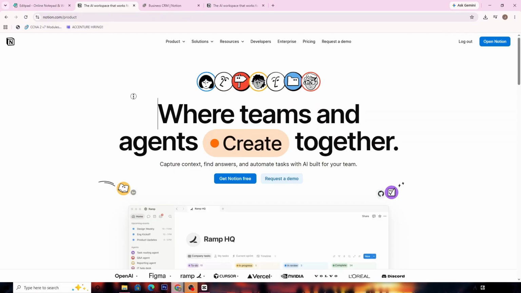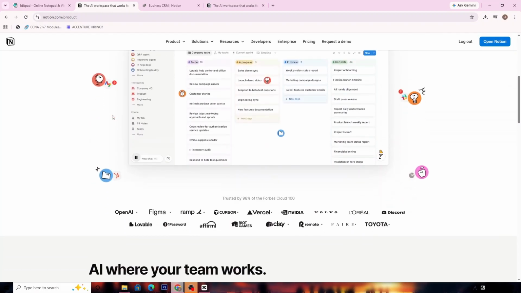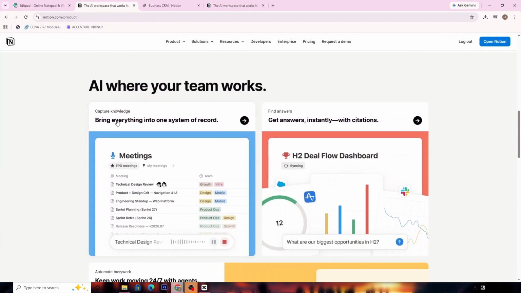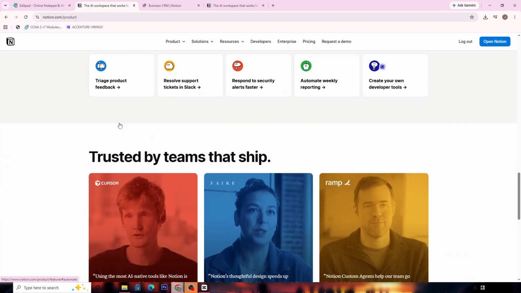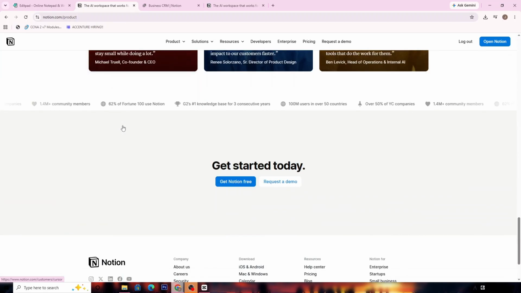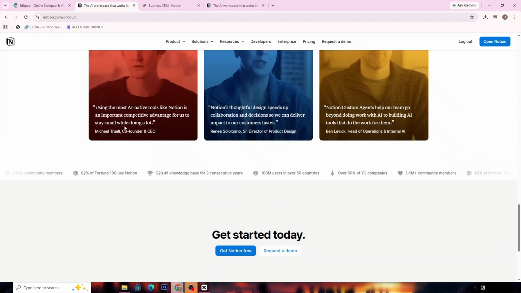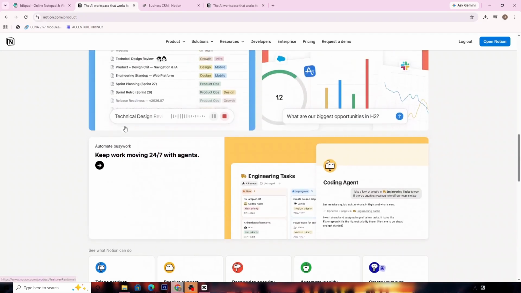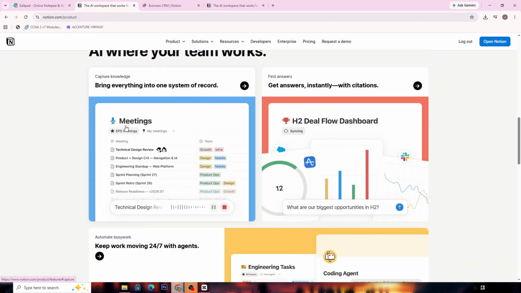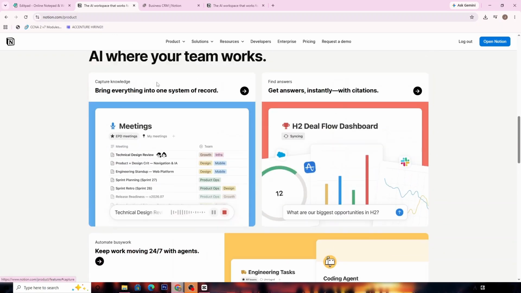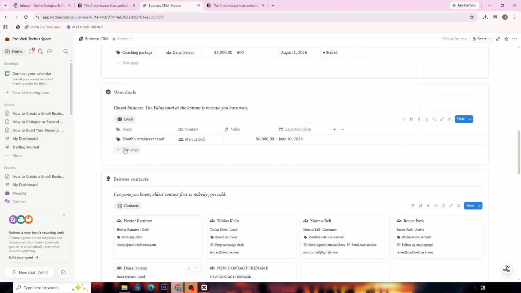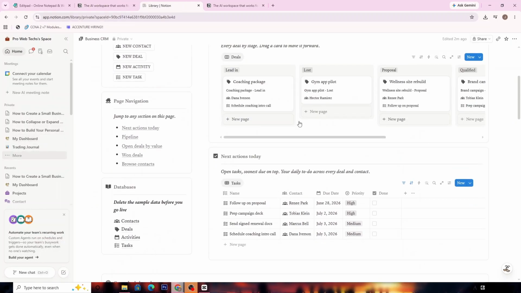Creating templates in Notion can significantly enhance your productivity, especially when managing multiple projects or collaborating with a team. Notion's versatile platform allows you to streamline tasks, organize information, and make your workflow more efficient. So whether you're handling personal projects or working on team collaborations, understanding how to create a template in Notion is a game changer. Let's get started.